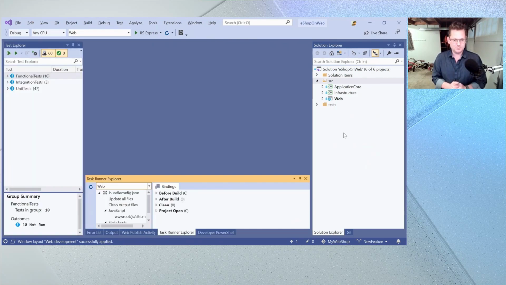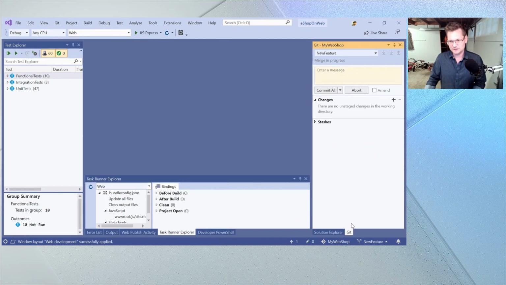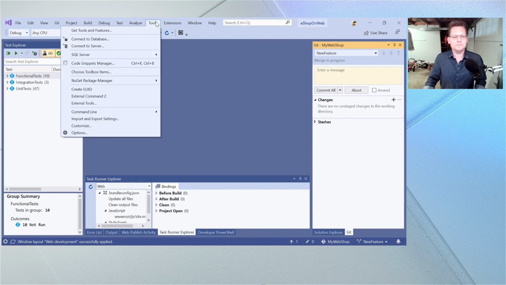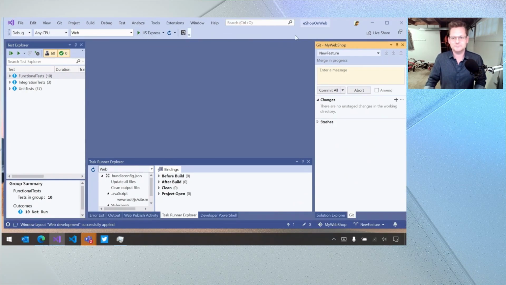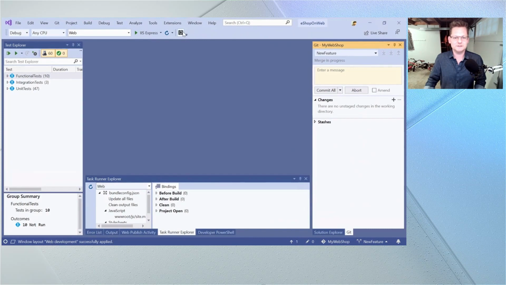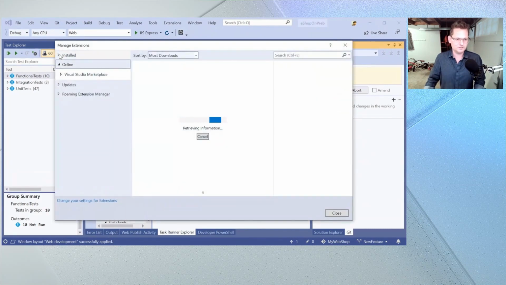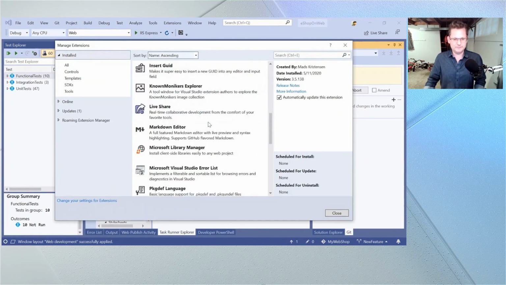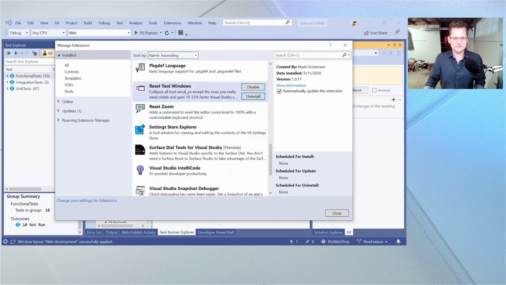Let me go back to this view here. Here's what I'm going to do. I'm going to select the new Git window out here. So Solution Explorer is not visible right now. My Test Explorer is visible, and my Task Explorer here at the bottom are all visible. And I've installed an extension. So let's see here. This is an extension that is called Reset Tool Windows.